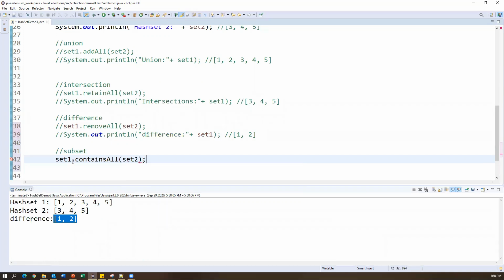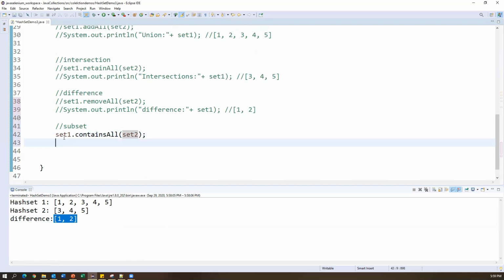What exactly this method will do is contains all will return either true or false. Okay, so contains all set2, so whatever the elements we have in the set2, they are 3 4 5. Okay, and those elements are available in the set1. If whatever elements we have in the set 2 are available in the set 1, that will return true. Okay, so now let us try to print this set 1 contains all, basically.